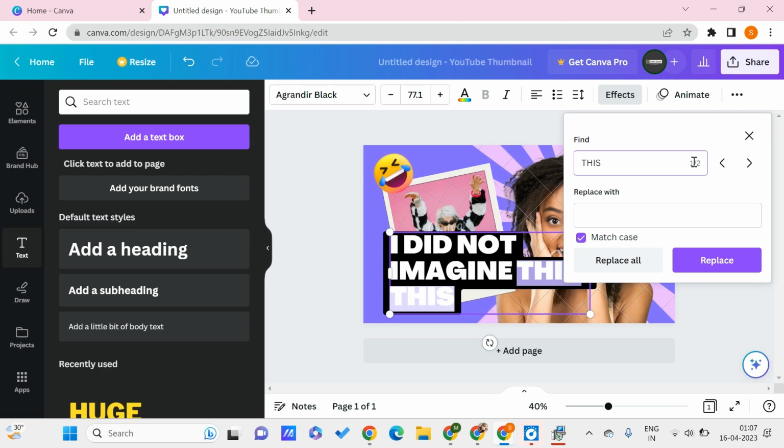So these are the three tricks that you can use while you're using Canva. This can make your design much better, easier to share, and easier to find your text.